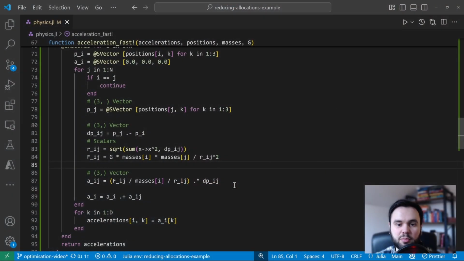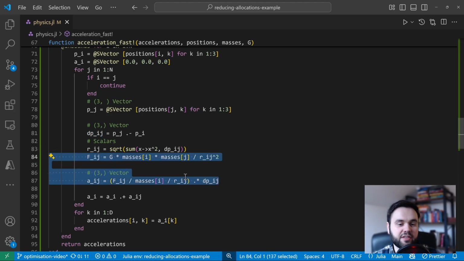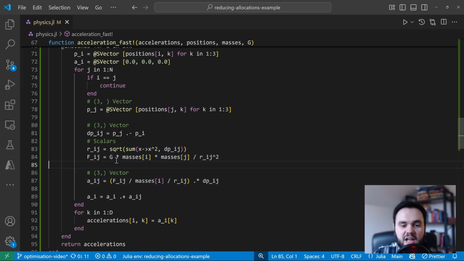Let's look at the actual operations that are occurring. In particular, let's focus on these two operations. In the first operation, we're calculating the force between two objects, and in the second operation, we're calculating the acceleration. However, when we're calculating the force, we multiply by the mass of object i, and in the second line, we take the result of this force and then divide out the mass of i. This means that this operation is superfluous. We don't need to multiply here, since we're just going to divide by it later on.